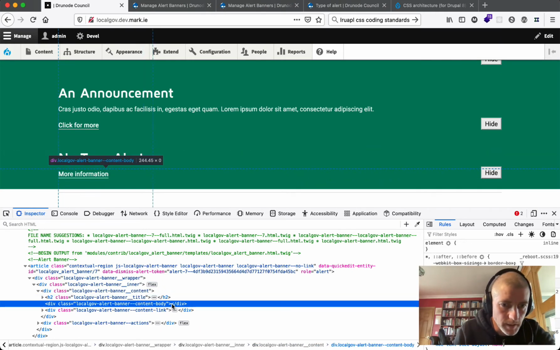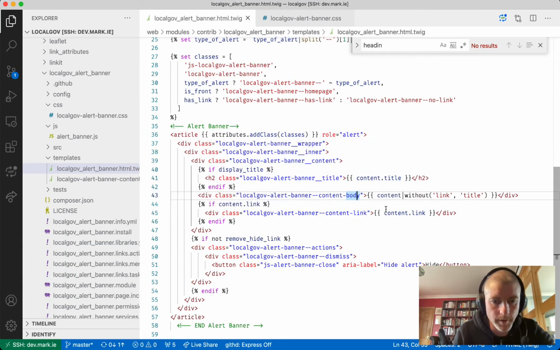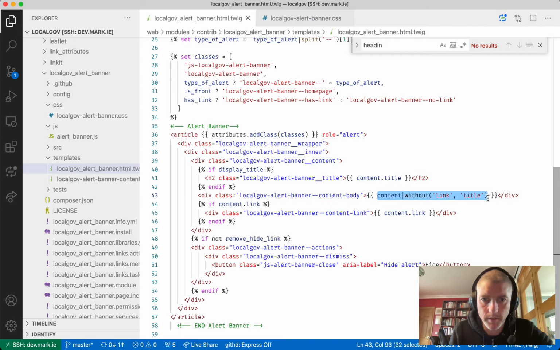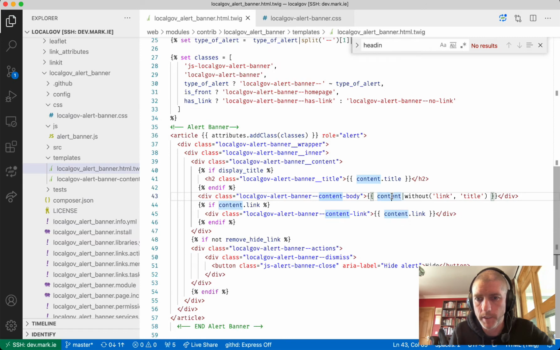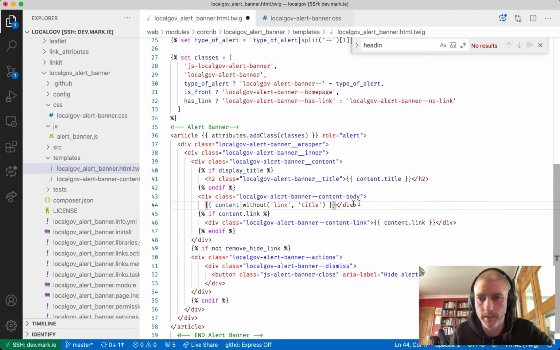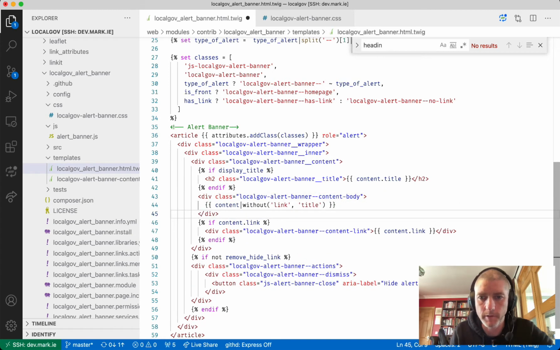Now let's see. Do we still end up with a body class? So we've got a content here. Inside content, we've got a div for body, and the body is just an empty div. So we don't want to have an empty div here. Now this is a little bit tricky actually, because what we're rendering here is content without link and title. That's fine. I guess we could render just content.body. Now that will mean that if there's anything else, any new fields added, they won't render, since we don't have the full content variable rendering if we remove it from here.